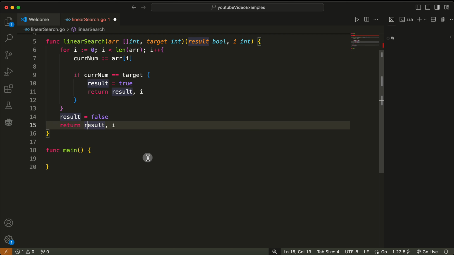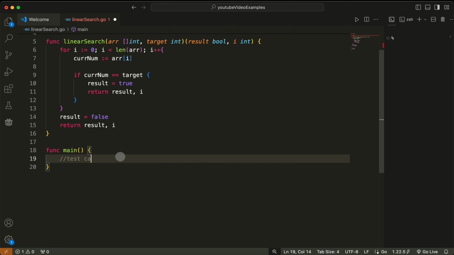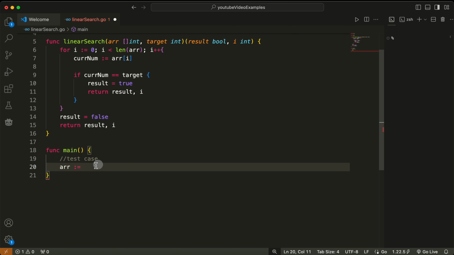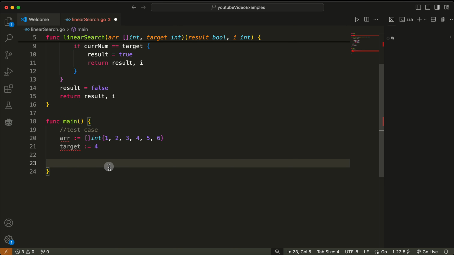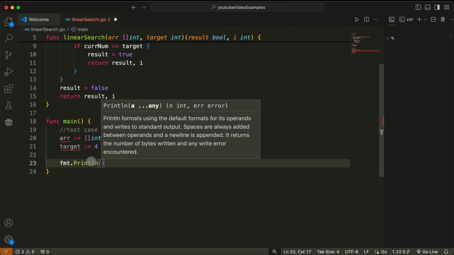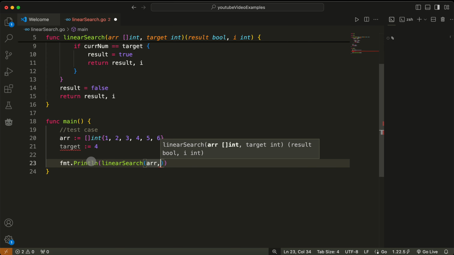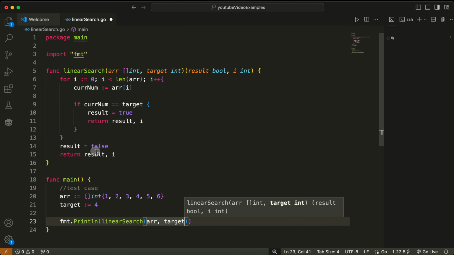All right, now let's make a test case. So our test case is going to be array, again using that shorthand of the :=. And we're going to say it's going to be an integer array, and we're going to pass through 1, 2, 3, 4, 5, and 6. And the target is going to be, we can say 4. And I'm going to print this out. I'm going to print out the results of this function of linear search here. So what I'm going to say is fmt.Println, and I'm going to say linear search, and I'm going to pass in that array and that target number. Okay, and we're pretty much done.